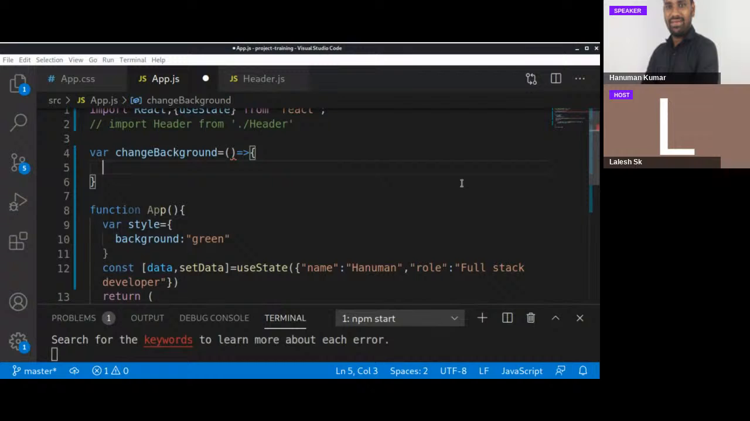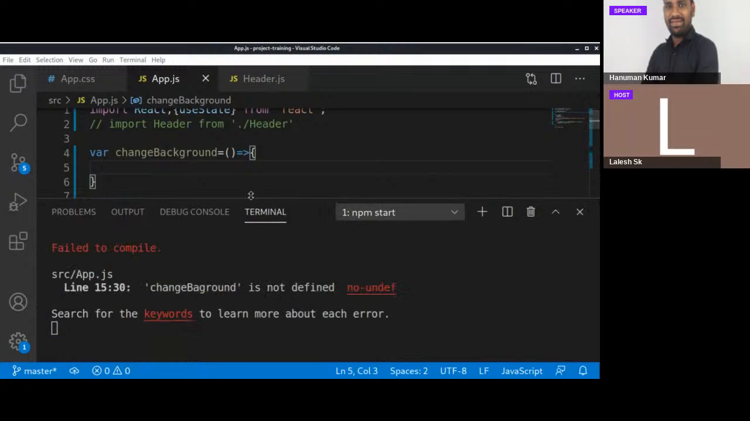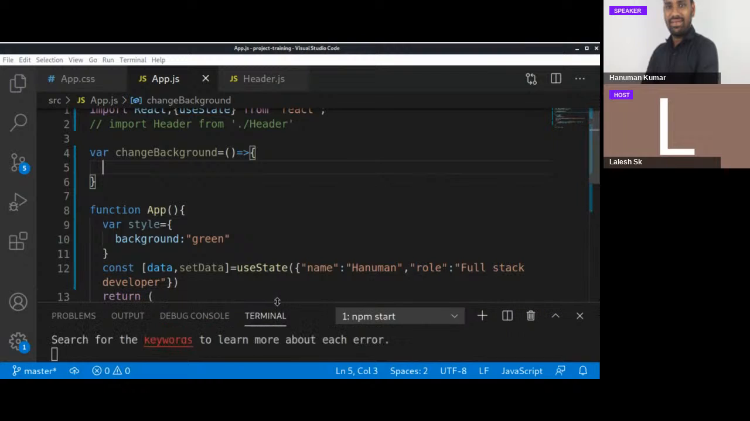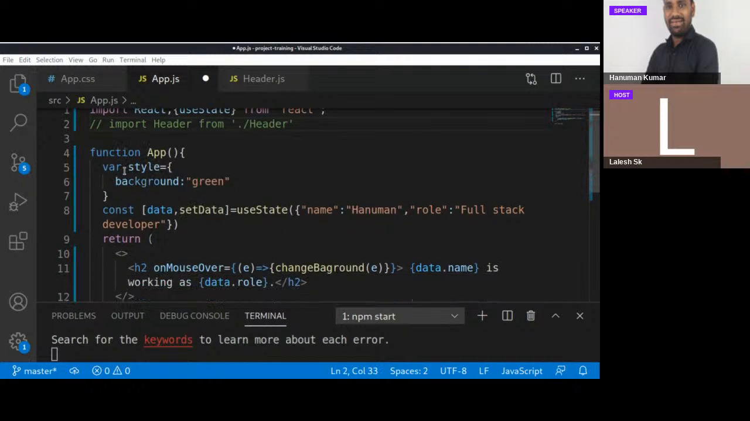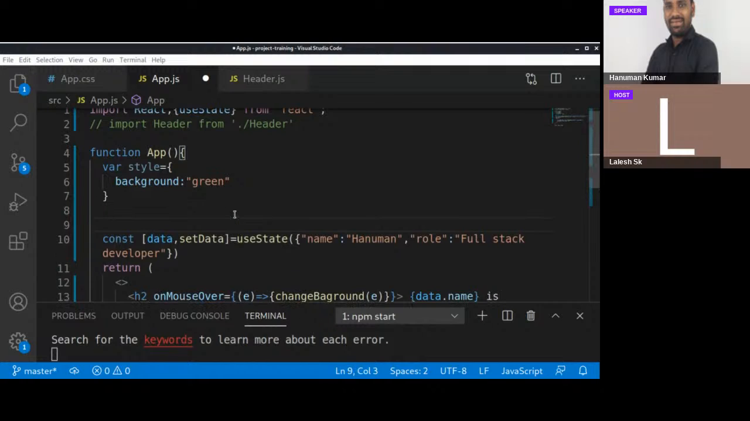All right. And here we have to change the value of it. So again we are getting an error, that is change background is not defined again. Okay. So we have to implement that inside of the function. That is the reason we are not able to get the proper result. So let me cut it and paste it in the function app.